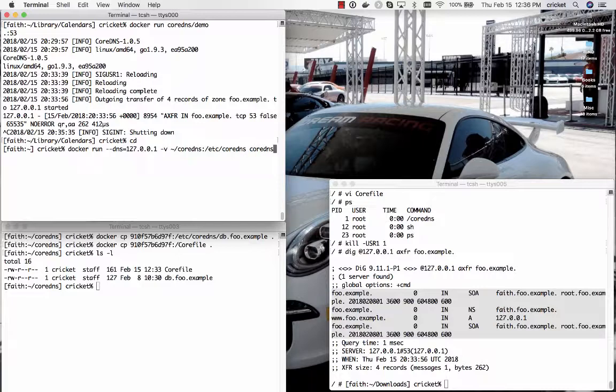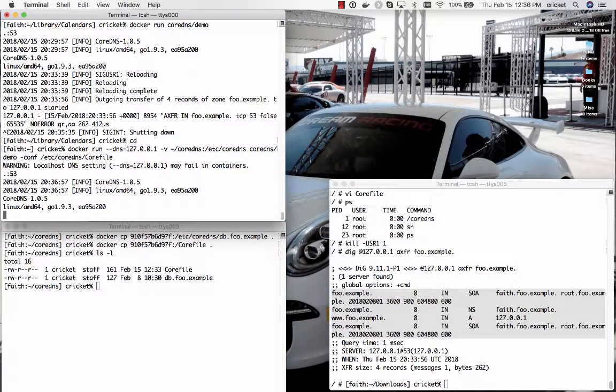And then we need to specify CoreDNS/demo, which is the name of the image that we want to start. And then finally, we're going to pass it one last command line option, which is -conf, which is going to tell it, instead of looking in the root of the file system for that core file, to look in etc CoreDNS core file. Now, if I've done all that correctly, and I'm not at all confident that I have, then it ought to start up, and we ought to end up with a nice running DNS server.